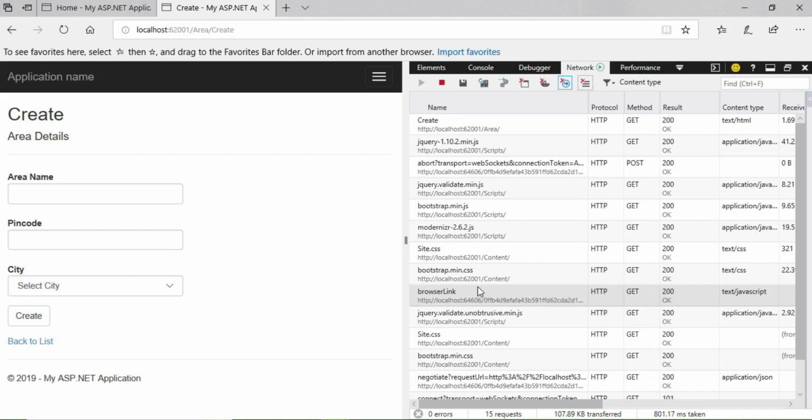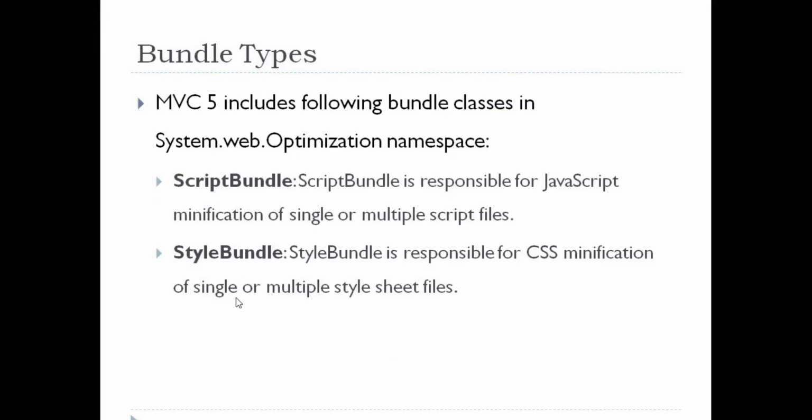Basically what bundling does is render a bunch of JavaScript files in one request, or a bunch of CSS files in a single request. So let us see how to do it. To do bundling and minification, MVC5 includes the following bundle classes, and they are in the System.Web.Optimization namespace.